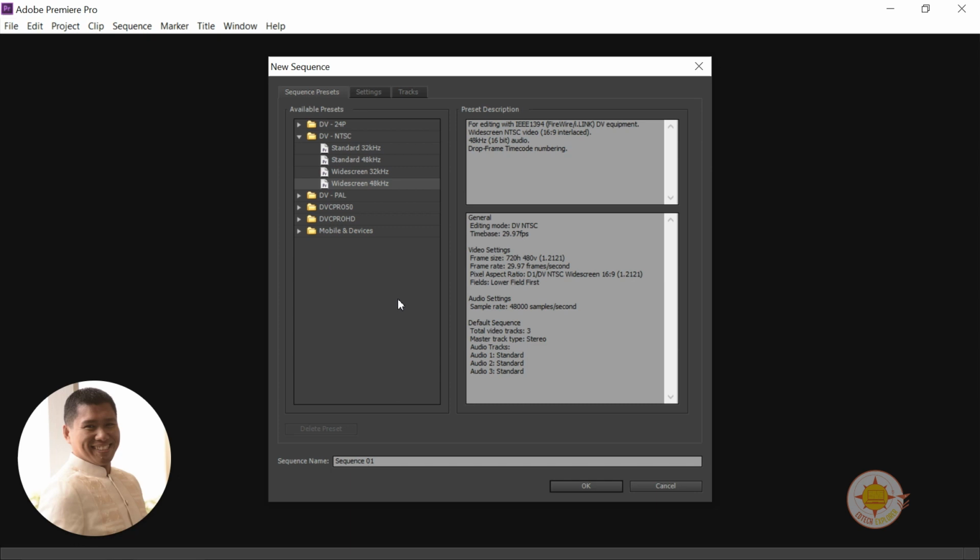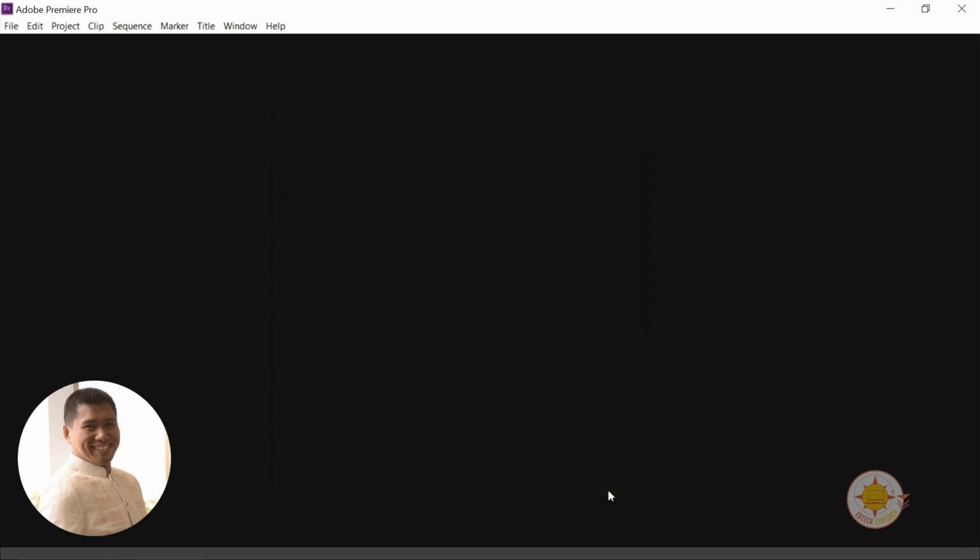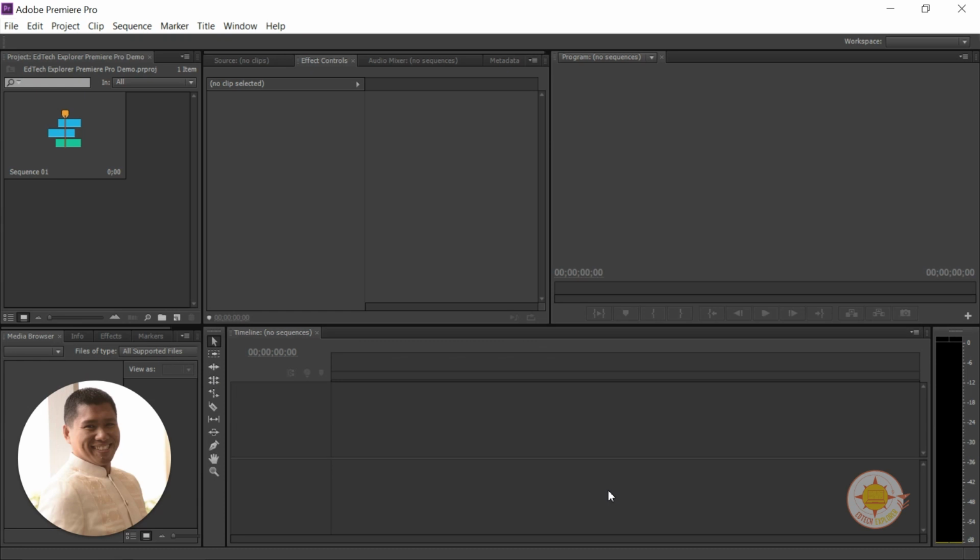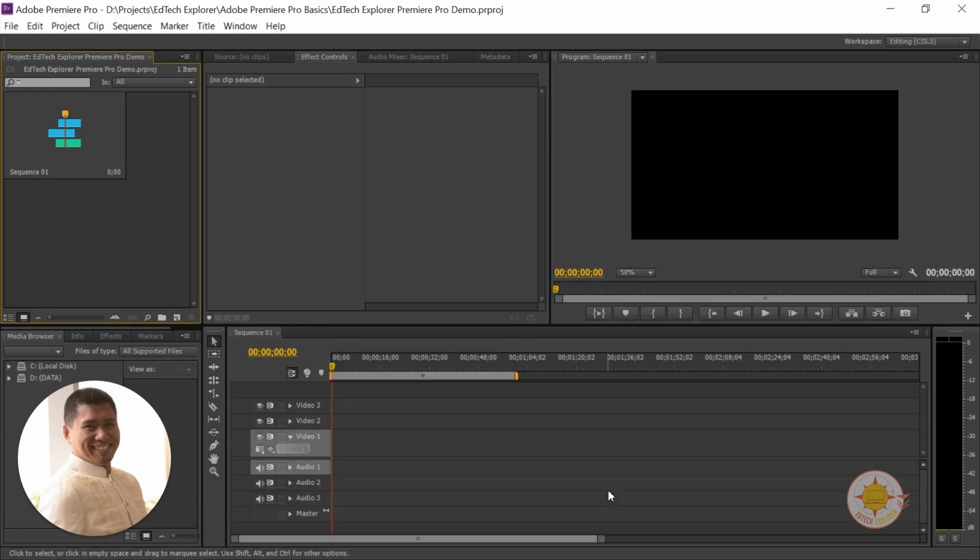Then you can leave the sequence name as it is, and all you have to do is click OK. Once you click OK, you'll be landing in this workspace of Adobe Premiere. And that's how we create and set up our Adobe Premiere file.